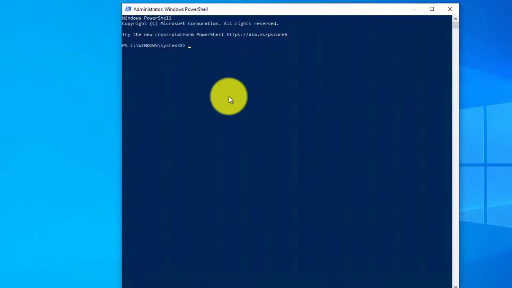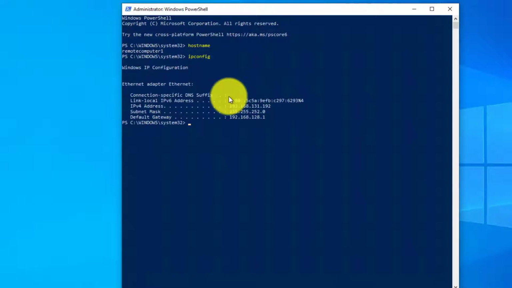And what you want to do is type hostname and press enter, and this gives you the name of the computer. So this computer's name is remote computer 1. If you type ipconfig, this gives you the IP address of this computer. So we'll go ahead and write this down and write down the host name so that we'll be able to remote desktop to this. Alright, so let's go to our other computer and then let's connect to this computer.